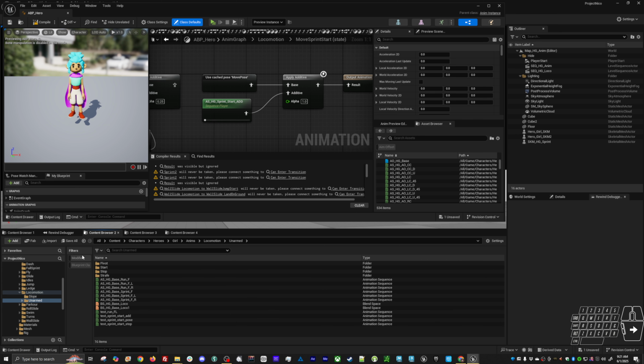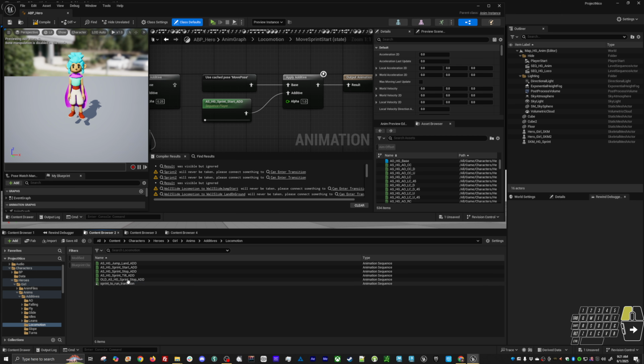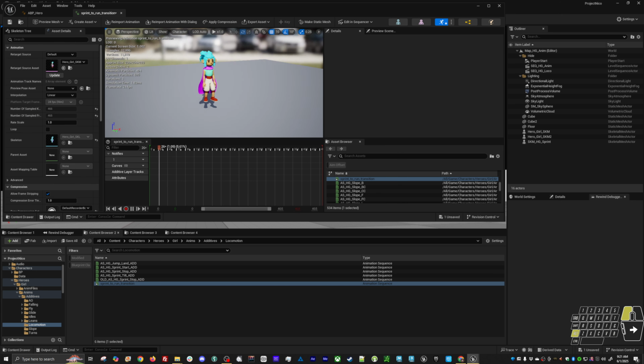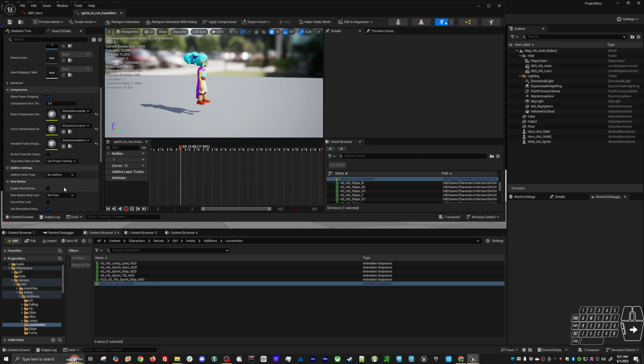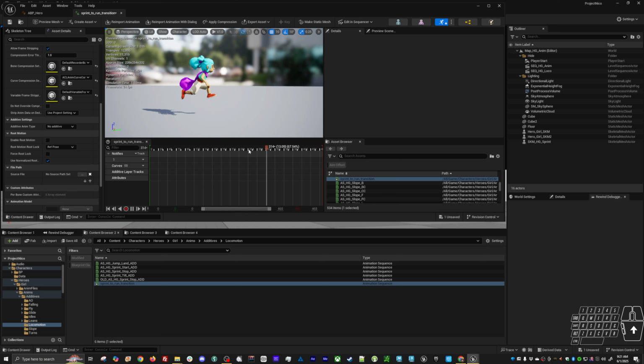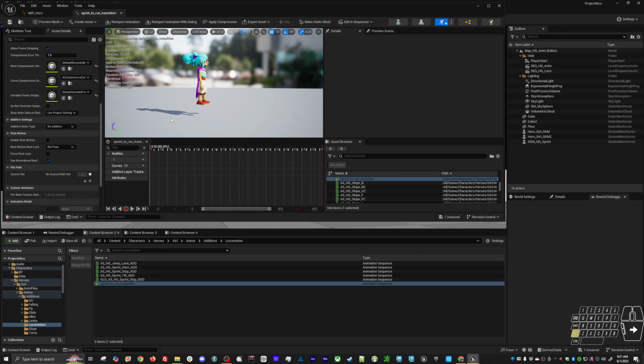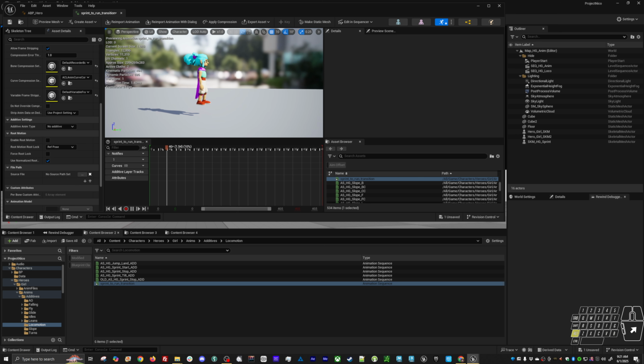Where did I save that file? I guess it was additives, locomotion. There it is. We're going to open that up and see what we got. I'm actually kind of curious if it does, for whatever reason, use root motion. No. So that's the one thing here that's different than the take recorder, is that when you record here, unless there's something I don't know about it, it doesn't record root motion. So everything will be in place, and that's okay, especially for our additive here.